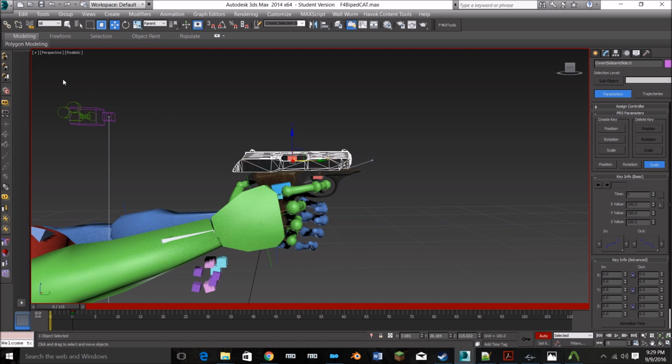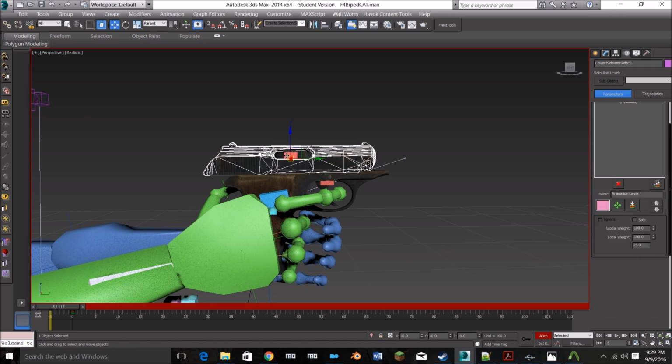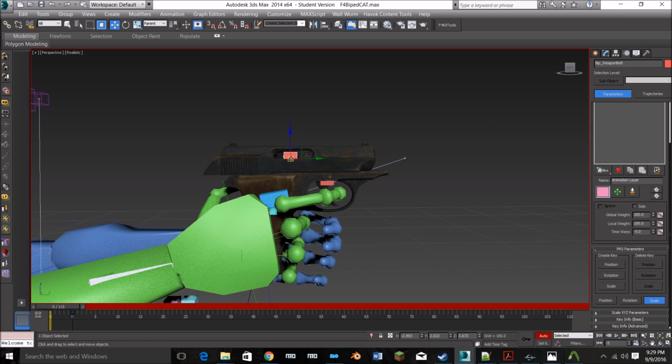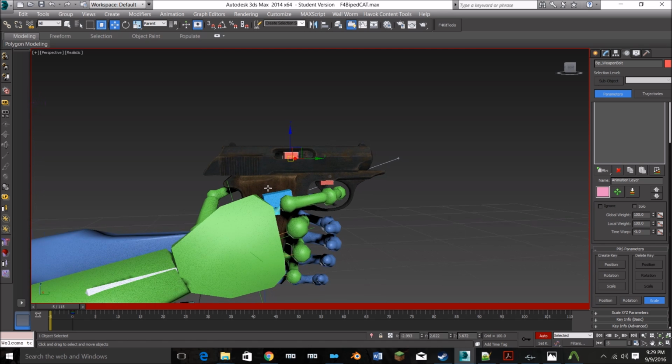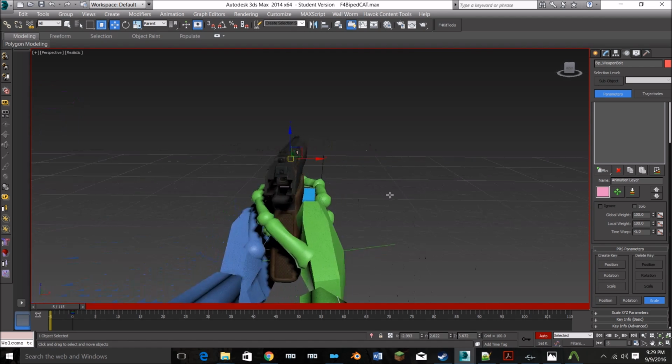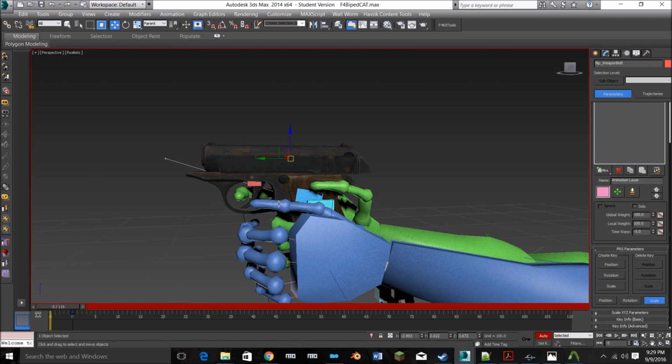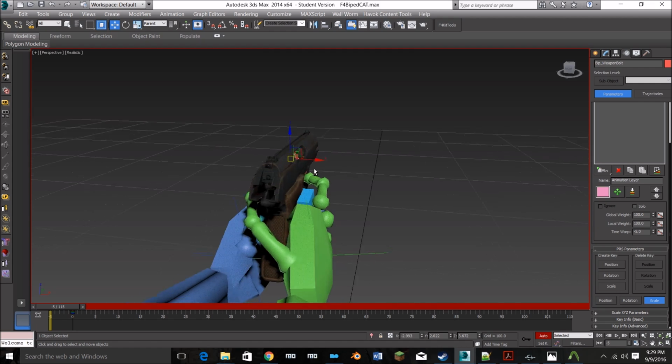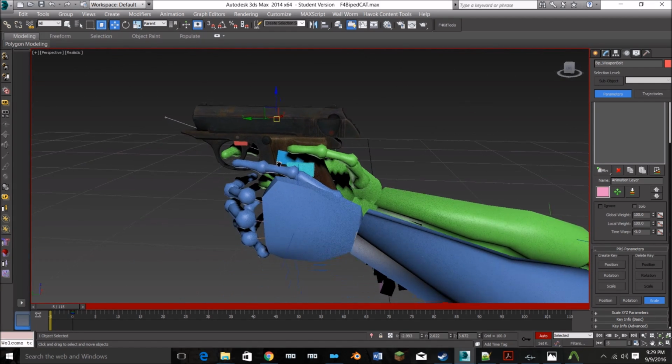Just unlink it, and link it to its respective bone, like this one, the BIP weapon bolt, which controls the slide, right? And I guess you could do the trigger too, if you're doing a firing animation. But in this case, you probably only need to slide the magazine.